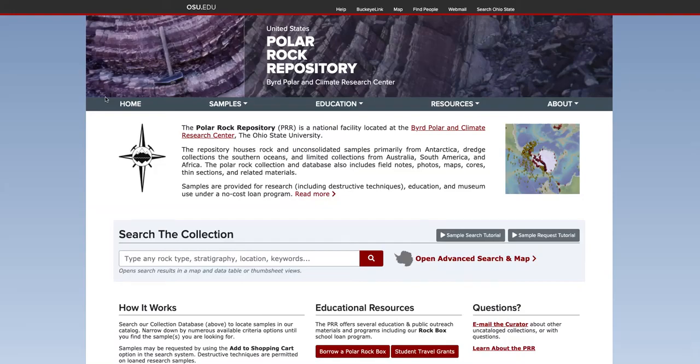Hi, I'd like to talk to you today about how to use the Polar Rock Repository as a resource for your research. We have over 54,000 samples, and while these are largely rock samples and dredge samples, we do have a significant collection of tills and sands and other unconsolidated materials, as well as numerous photographs from field areas.